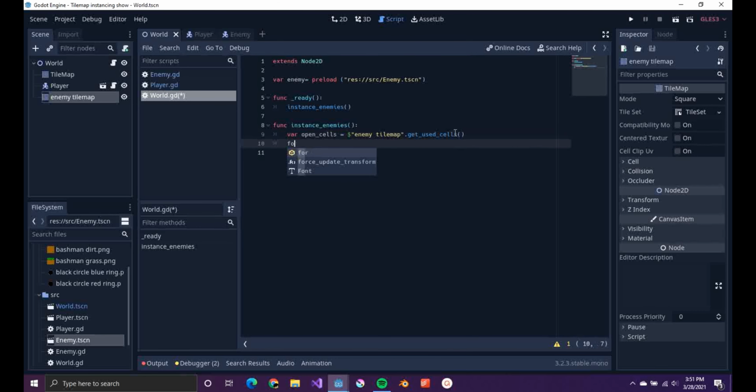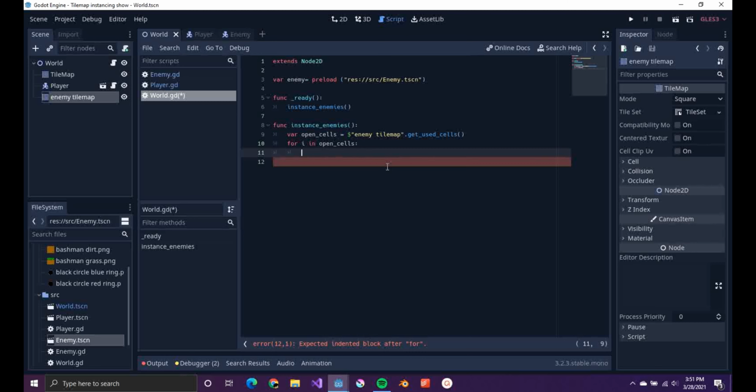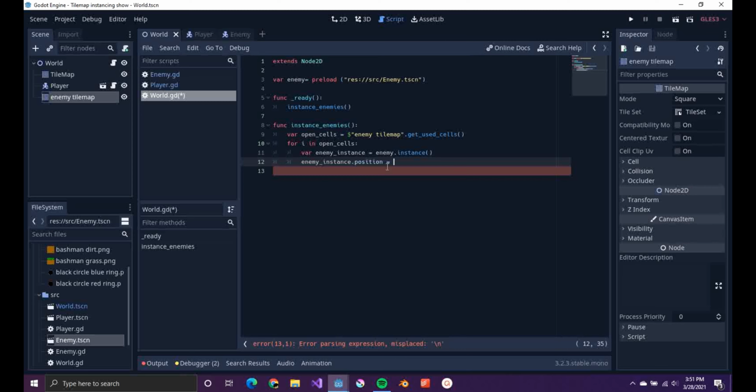Now I created a for loop, which is a little bit complicated in my opinion, but it's for i in open cells. So i will represent one of the cells each time it goes through the loop. Like I said, I find for loops very complicated, so I have a hard time explaining them. So a variable enemy instance is made so that we can instance the enemies a couple times. And now we are setting the enemy's position to wherever the current cell is in the for loop.